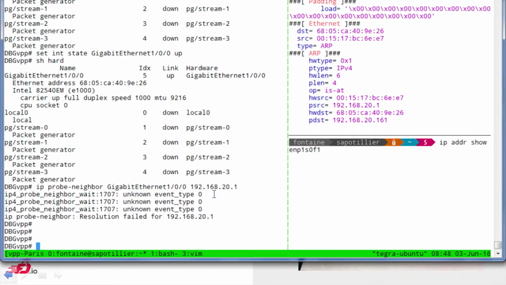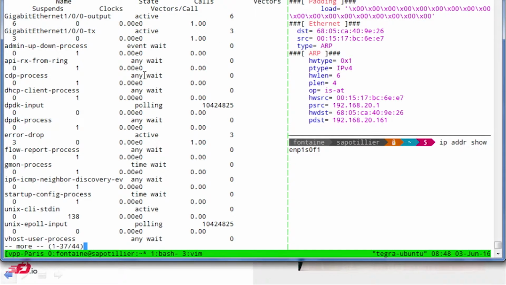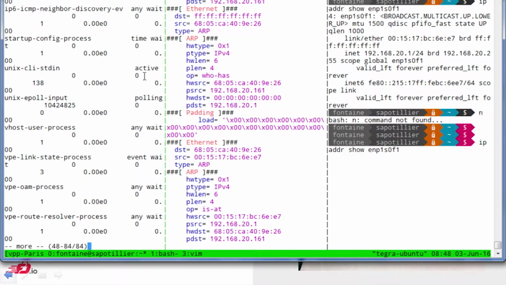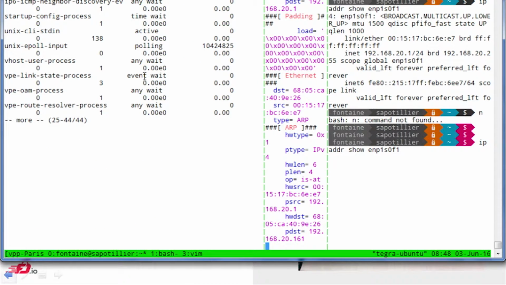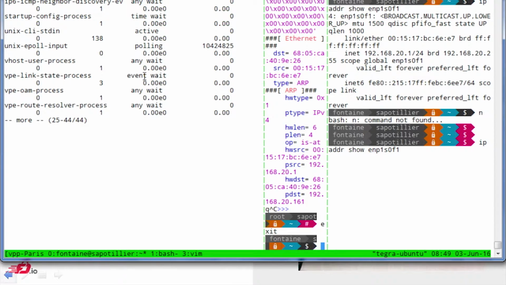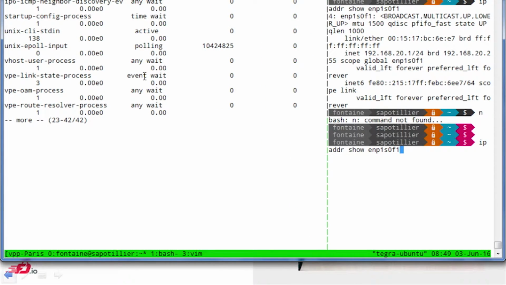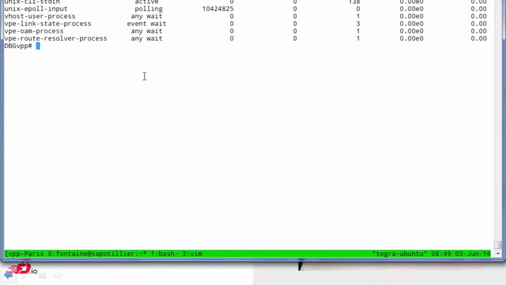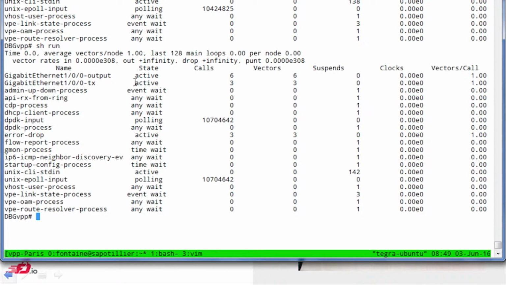So what's happening? Let's see some counters. Show run. So good, we see that indeed we got some packets within the output node. Within the tick, we see the number of calls and number of vectors. But what I did not see here is the input node, the DPDK input node.